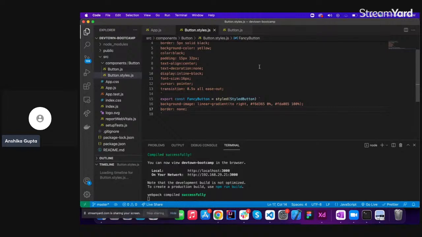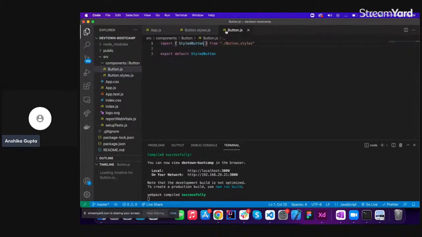Now we are going to import the component button.js in this button.js.